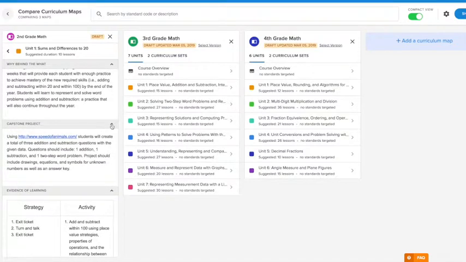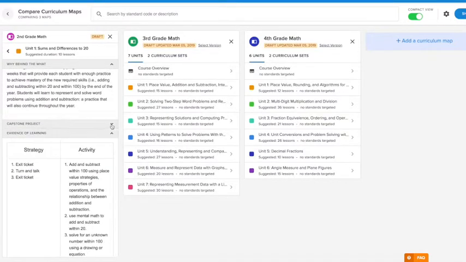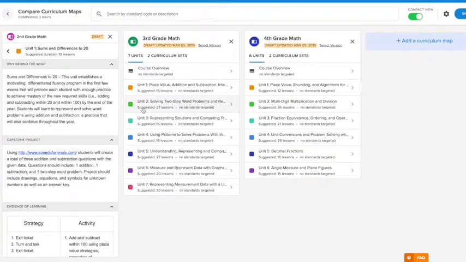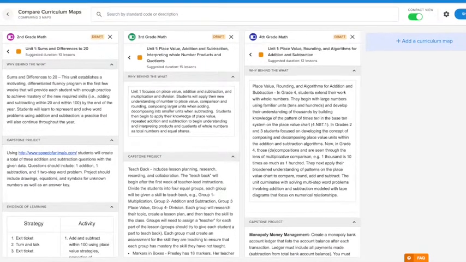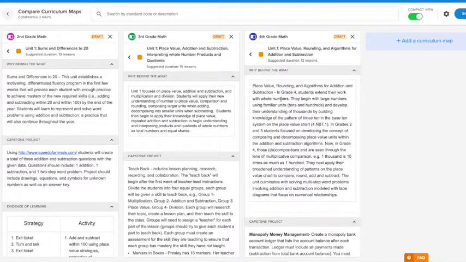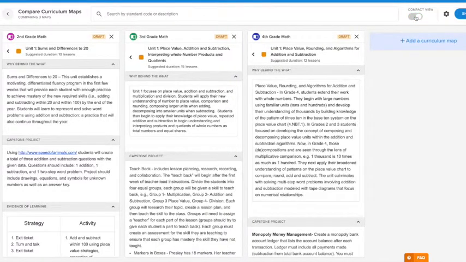You can expand or collapse a specific field by clicking on its header. From here, we can then repeat these steps in our other curriculum maps to compare the content in different units across the grade levels. It can be helpful when comparing maps to toggle off the compact view option located here in the upper right if you want to view the content in a more spacious manner.